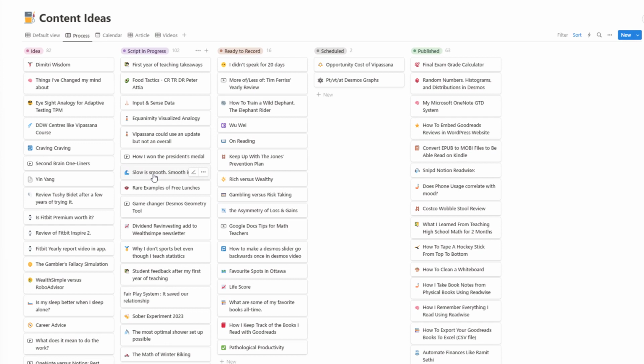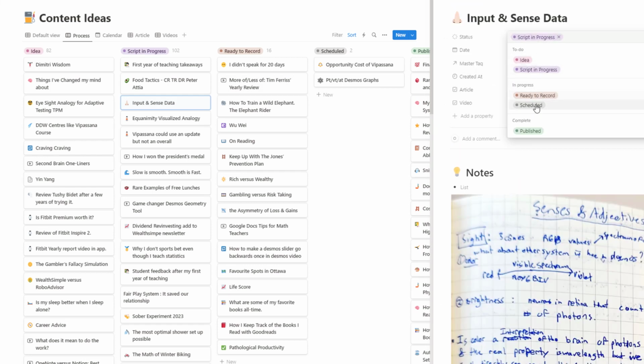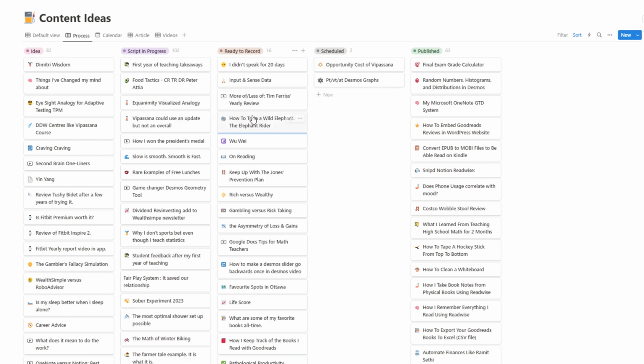To move an article or an idea from one thing to another, you can change the tag. I took notes here. You can change the tag to the process, and I could move it if I want to. Or what I like to do myself is I can just move it like this.